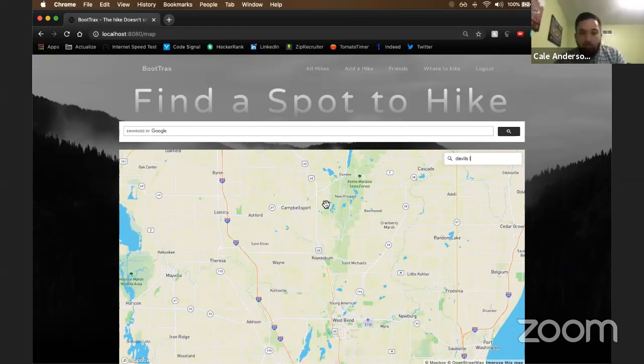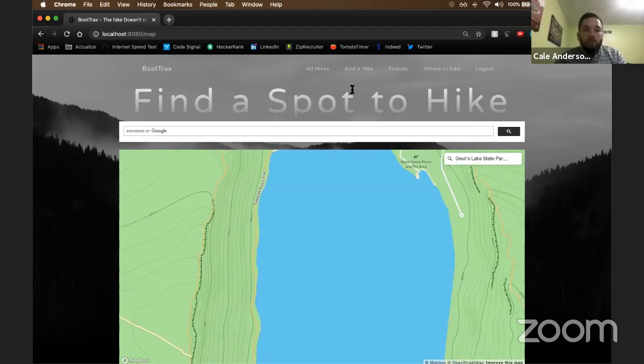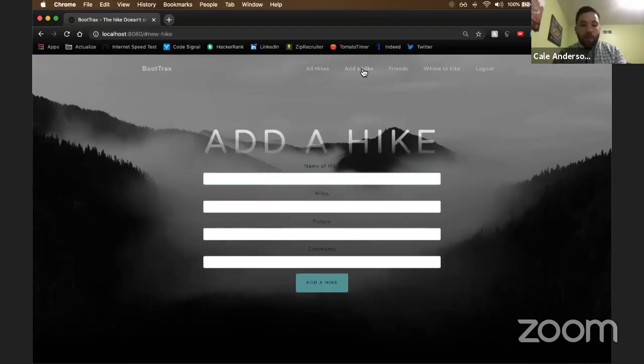Now she's gone and done the hike and she's ready to save the hike into the system so that her friends can see it and share. She's going to go to add a hike and type in Devil's Lake. It was 4.7 miles. Put in a picture and comments. These bluffs are really big. So she adds the hike.